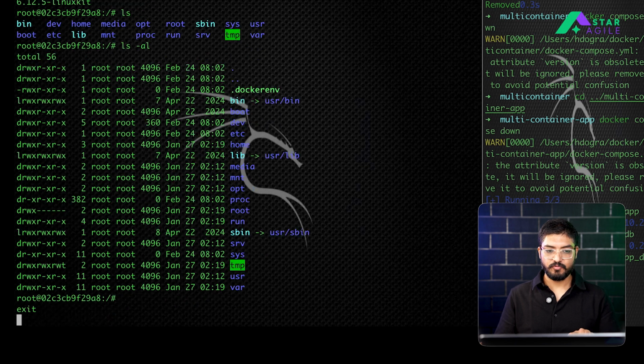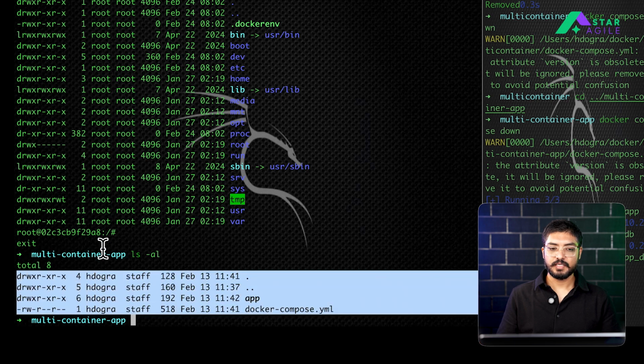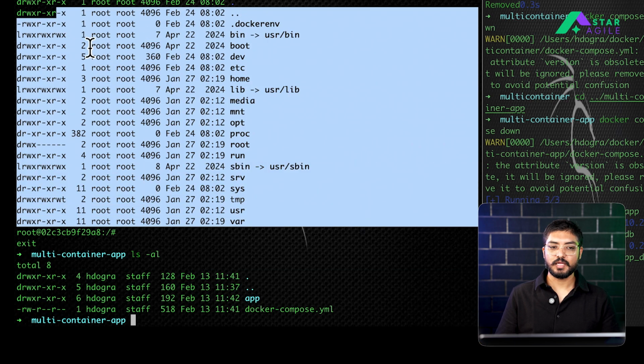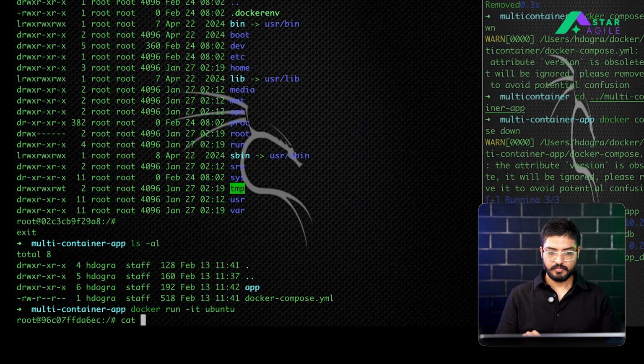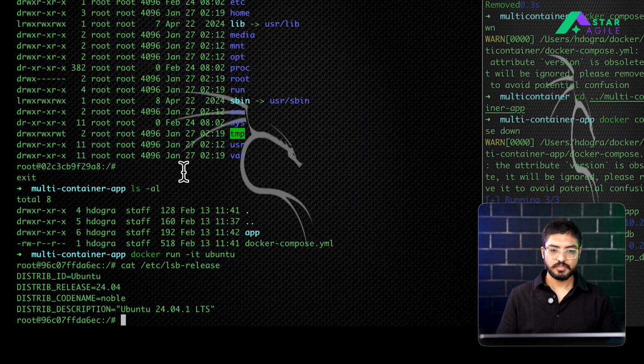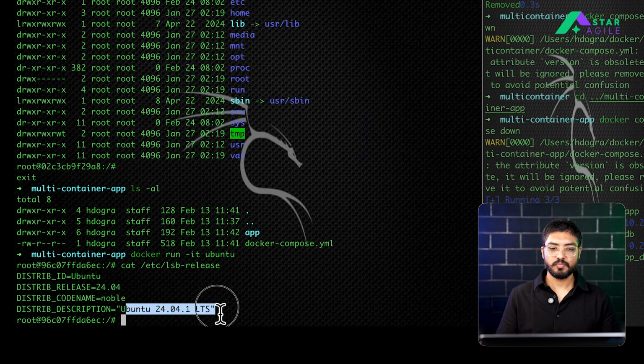If I exit from here with Control D and do ls -al, you will see a different set of directories and files from what I was seeing earlier. So this is how you can identify it. This is the version of your Ubuntu, currently 24.04.1. This is the distribution release.